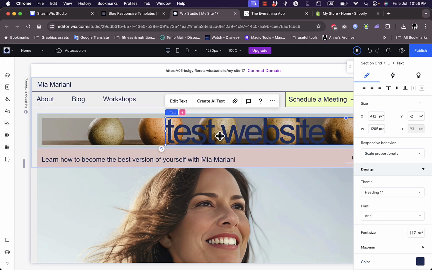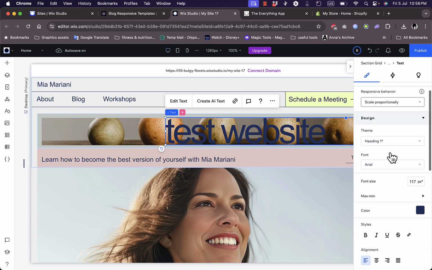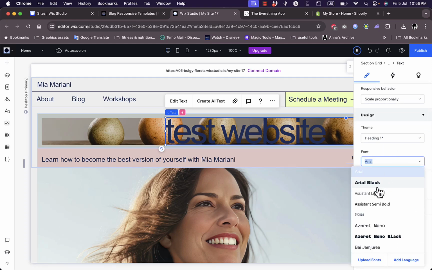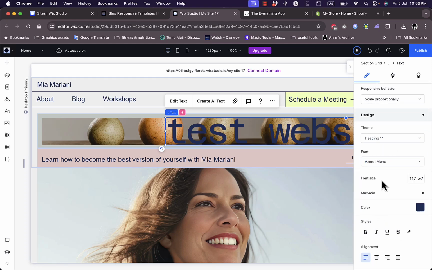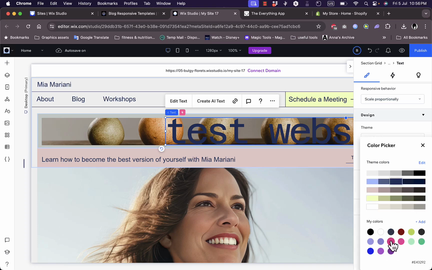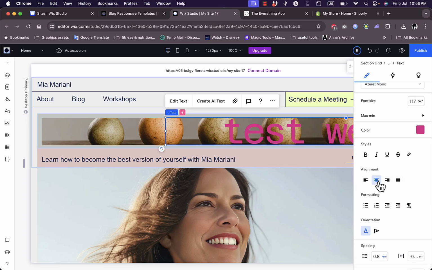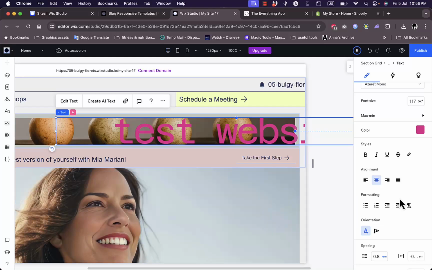Now here, if we click on the text, we can edit further details such as the font here. Okay, let's choose this one. And the font size, the font color, let's make it a bit red, or pink. And the alignment, the formatting, the orientation, and so much more.